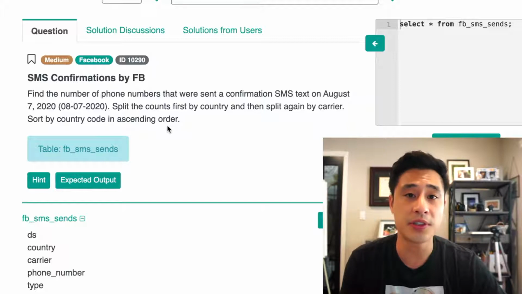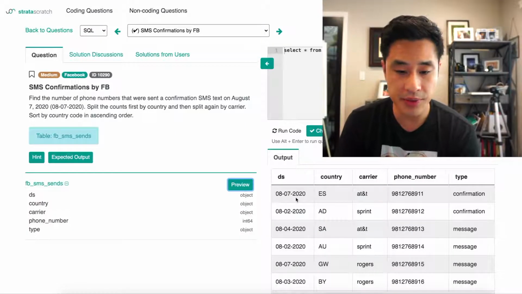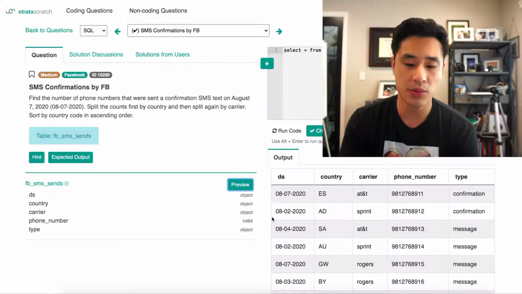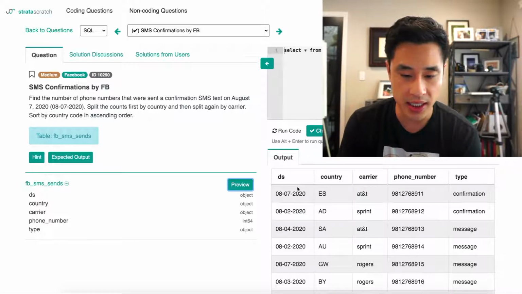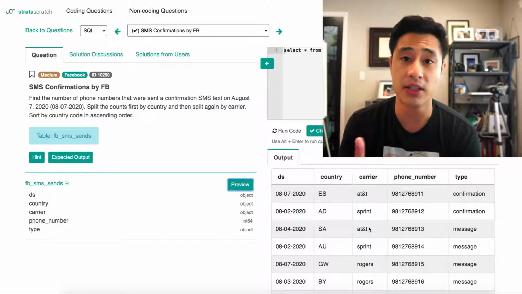All right, so the first thing we want to do is just take a look at the underlying data. Here's a preview of the table. I have the date field, the country, the carrier, the phone number, and then the type. So what we're looking for are dates by August 7th, 2020. We're going to look at type equals confirmation and then basically ignore the rest. And then we're going to be grouping by country and carrier and then counting the phone numbers.